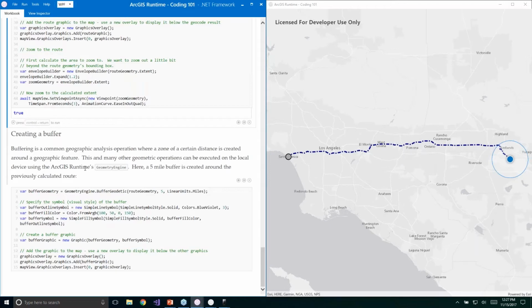I might need to perhaps find people within a certain radius of that route to notify them, or there could be many reasons. But looking at the code, we can see it's really very simple. I have off of geometry engine a static method called buffer geodetic. I pass it the geometry I want to calculate the buffer around, and say that I would please like this buffer calculated for a distance of 5 miles. The rest is really a repeat of, again, symbolizing it, creating a graphic, and then placing that in a graphics overlay to show on the map.